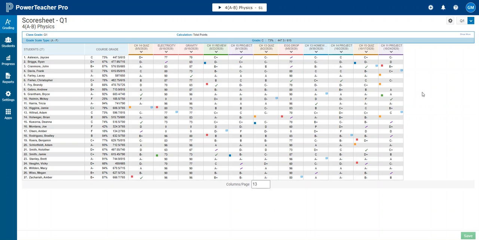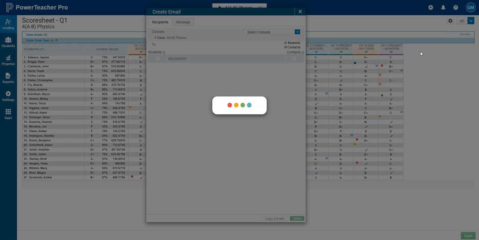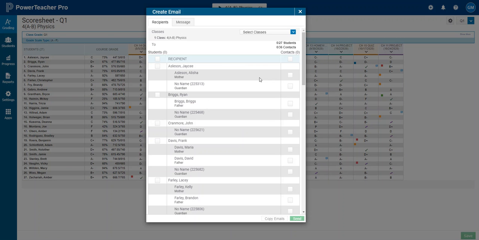emailing from PowerTeacher Pro. So once you get logged into PowerTeacher Pro, you want to click on the plus sign in the upper right hand corner. That's where you would normally go to create an assignment. And you'll see a new option here, email. Go ahead and click on that. And it can sometimes take a little bit of time to come up.